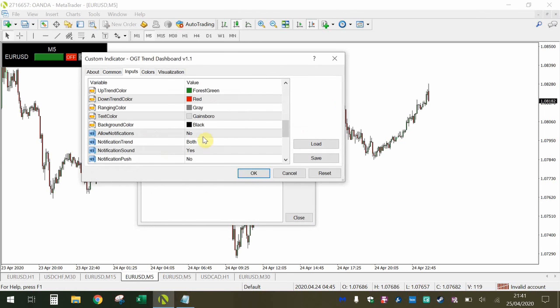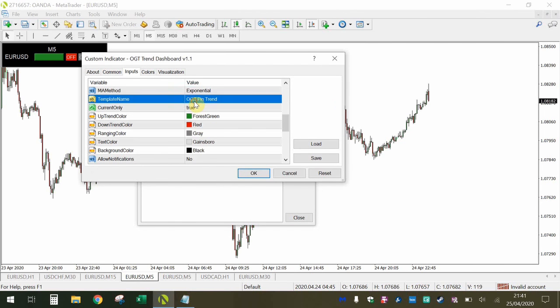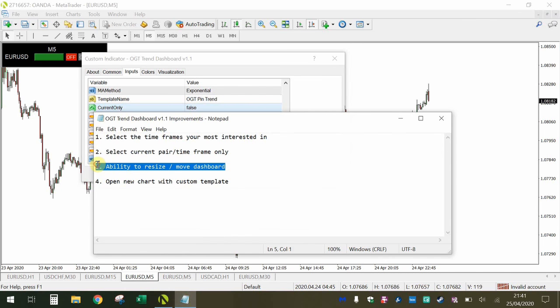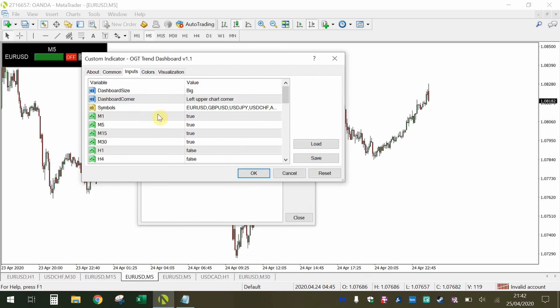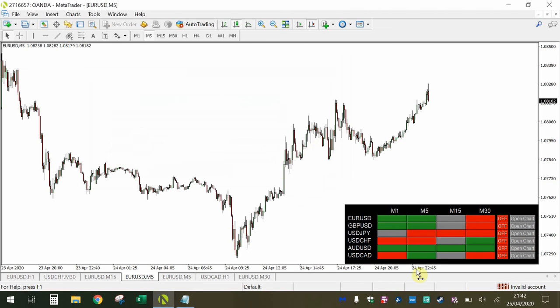And what I'll do is I will just turn that off for now, because I think that will help me explain the third section, which is the ability to resize and move the dashboard. So firstly, you've got dashboard size and dashboard corner. So let's just do the dashboard corner. At the moment it's currently selected to the top left. You've got top right, lower left, and lower right. So let's say you wanted it in the lower right hand corner of the chart. You can see here that it moves it over there. I'm not going to go into the other two variations, pretty self-explanatory.